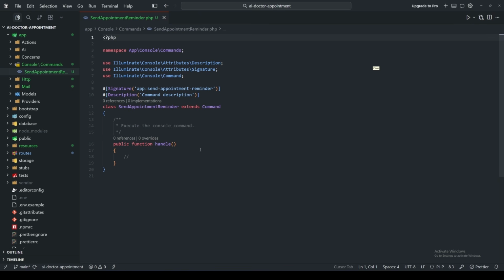Every command has 2 identity properties at the top. Let's set them. The signature is the name we'll type to run it. appointments:send-reminders. The colon is just a naming convention Laravel uses to group related commands. The description shows up when you list all commands, so future you knows what it does at a glance.